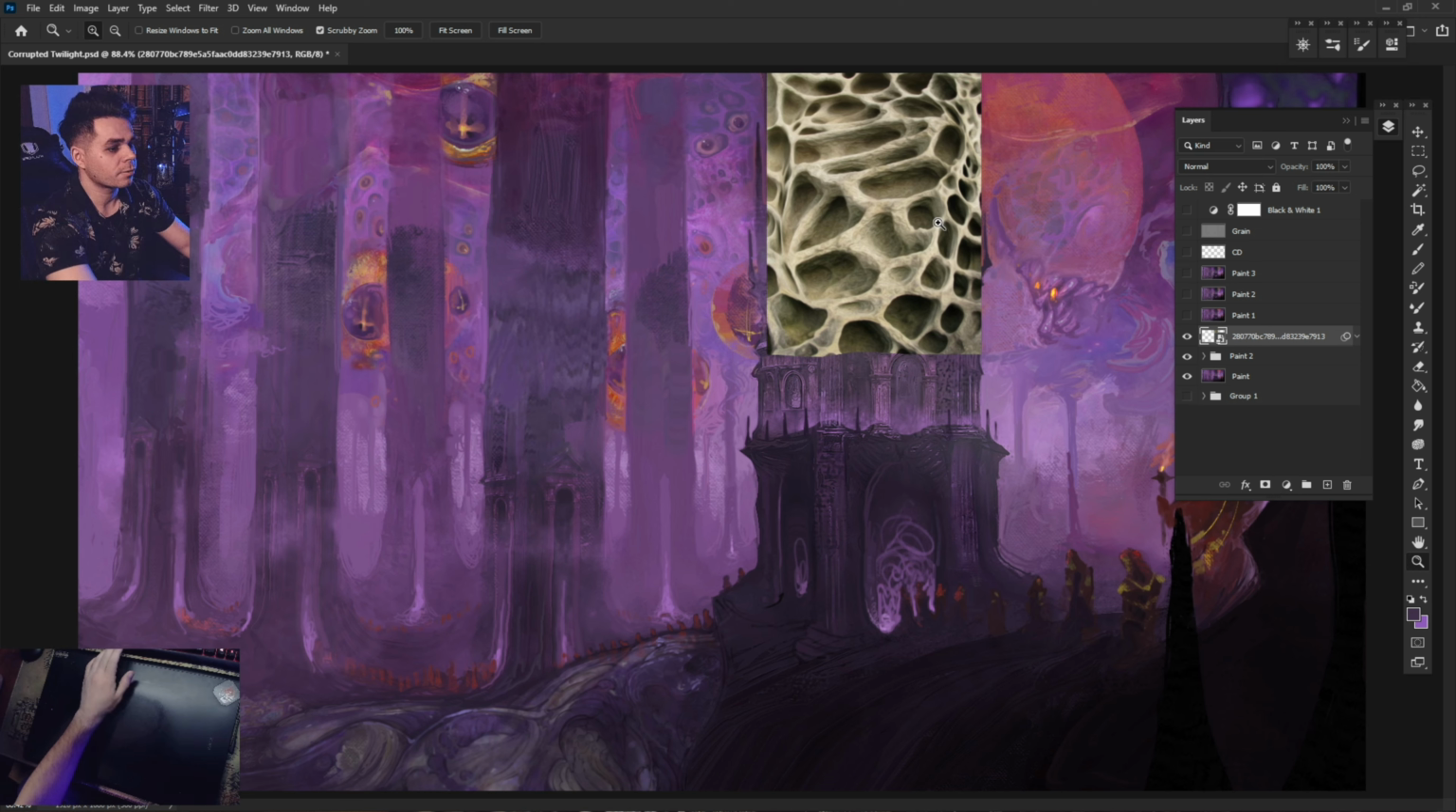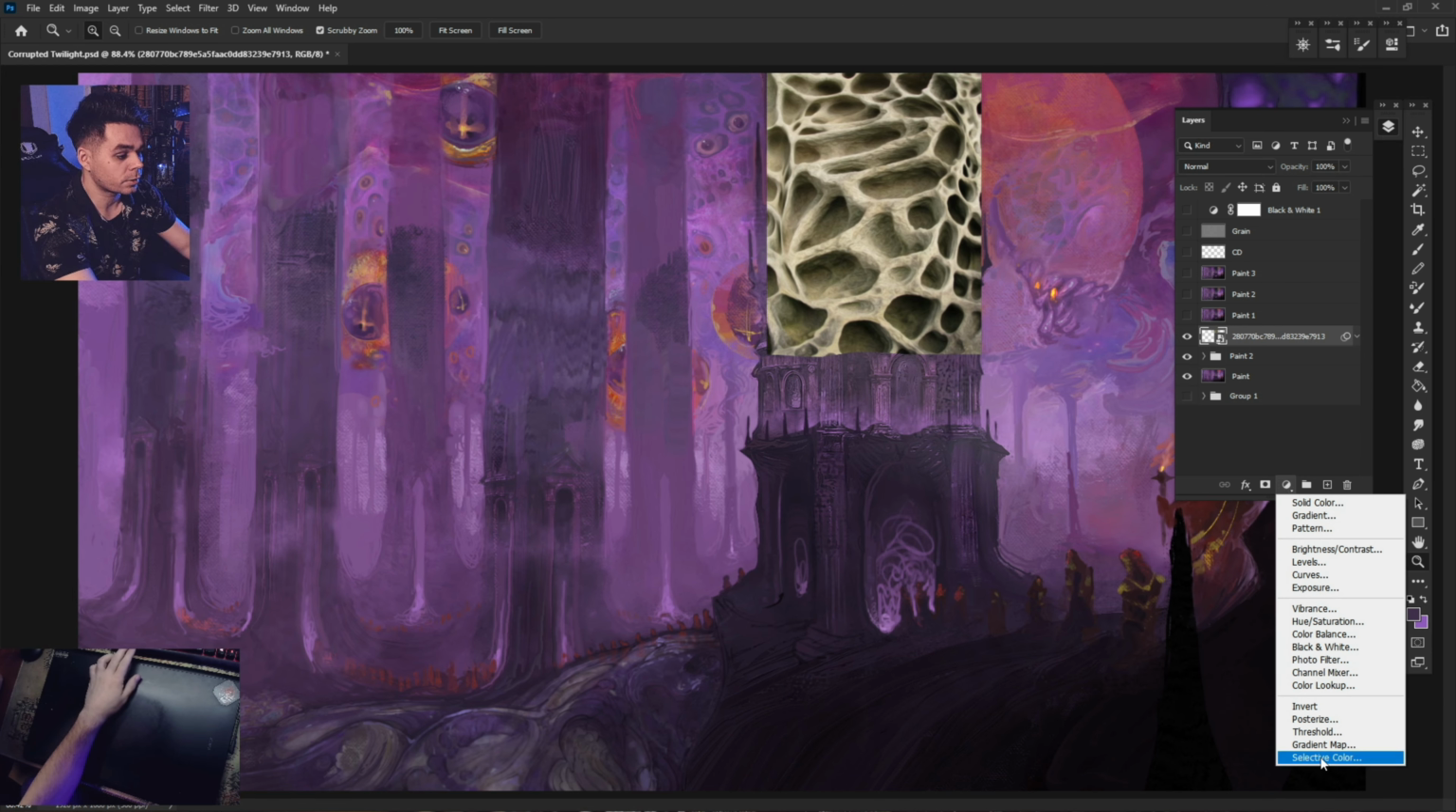And now we want the colors and values to fit in this painting. So we have here grays, purples, a little bit of orange. And so what I tend to do is go here. I call this yin yang icon. This is your adjustment layers in Photoshop. Click on there, go selective color.